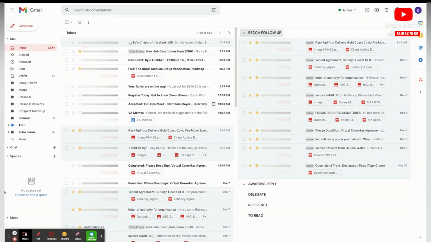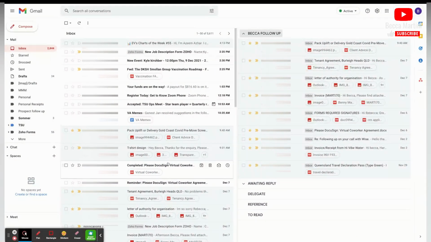So if you're setting this up, you can save hours and hours of your time by actually delegating this to someone else to help you out with.